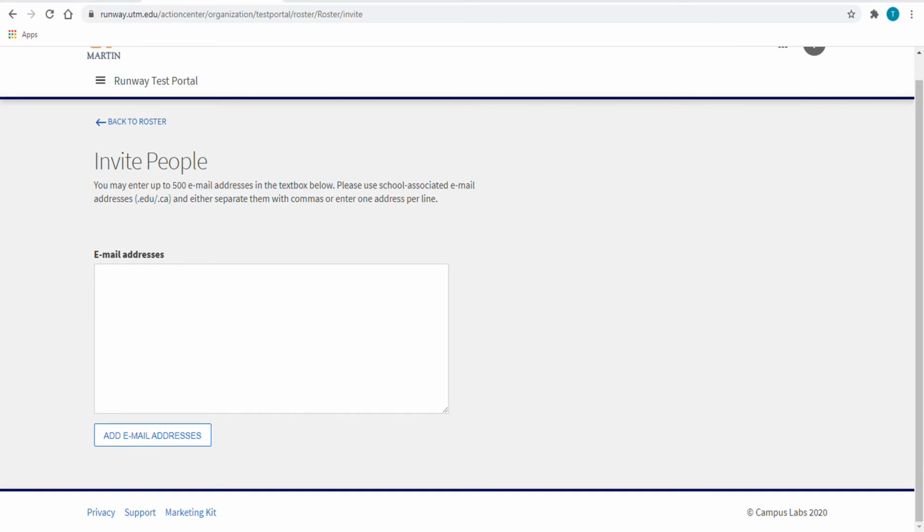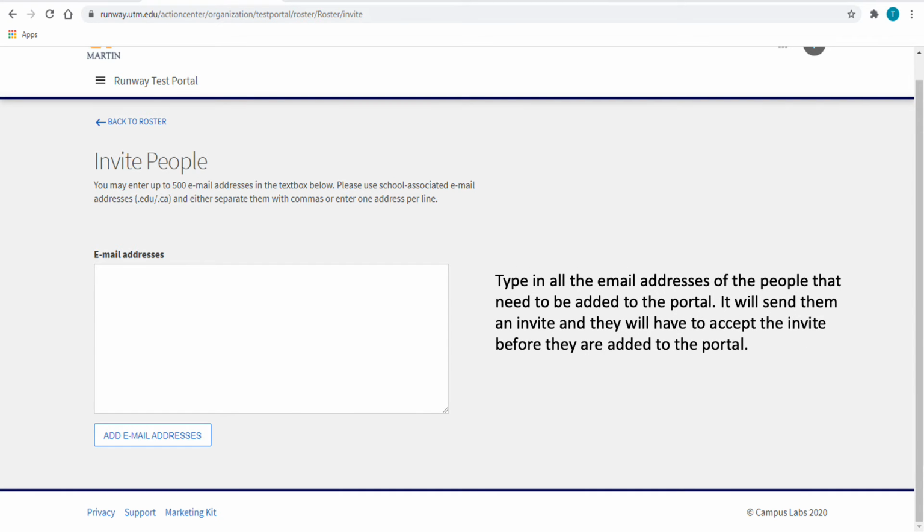The best way to invite people is by typing their email address in the box. You can invite up to 500 people at one time. After you type in their email addresses, click Add Email Addresses at the bottom of the screen. Once you click that button, scroll down to the bottom of the screen and click on the blue button at the bottom left of the screen.